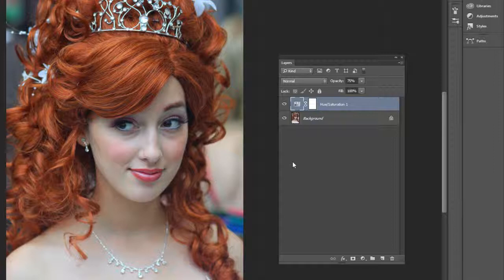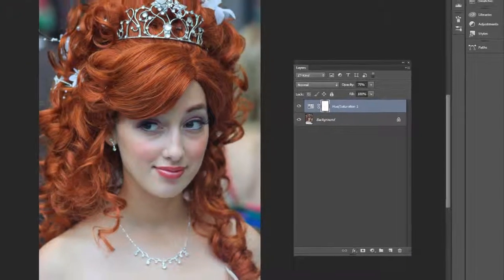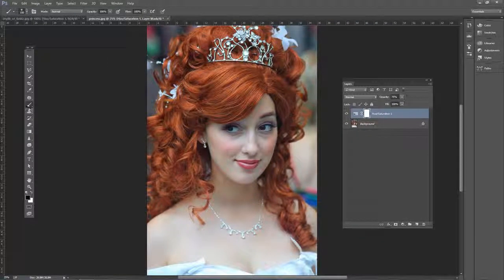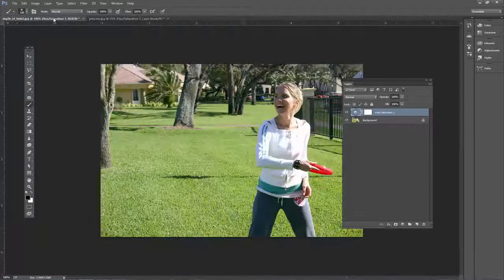Say if you didn't want this area back here affected, you can see the before and after it is affecting in the background there. And you would just paint with a soft edge brush some black here. And then there's the before, and then there's the after. So the colors are popping out a lot more. I'll show you one more example.